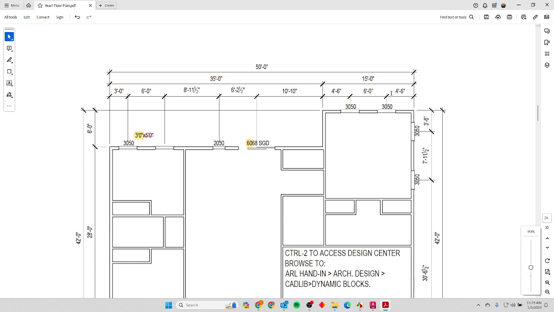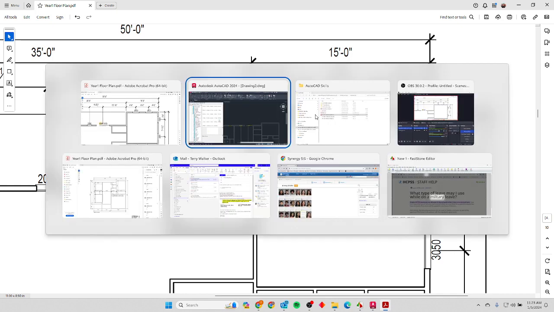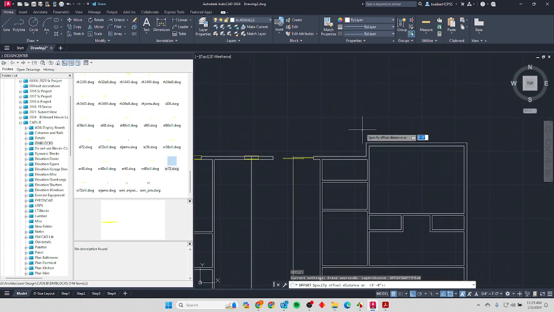So let's go out to our floor plan. Look, we got a couple more windows to take care of over here. So we're going to go 4'6" from the right side in, and we're going to go 4'6" from the left side in. And we're going to get those two windows knocked out. So offset 4'6". Click, click. Click in.